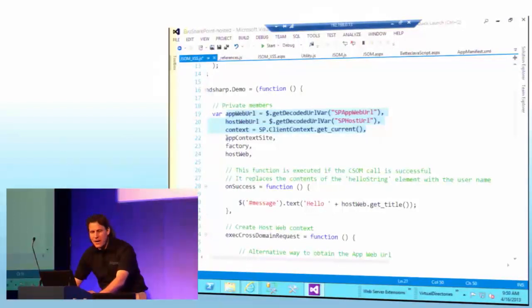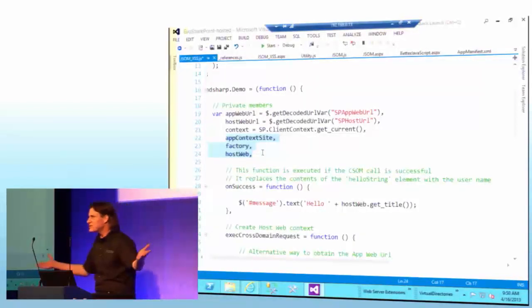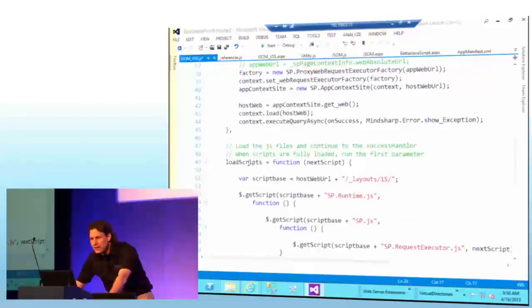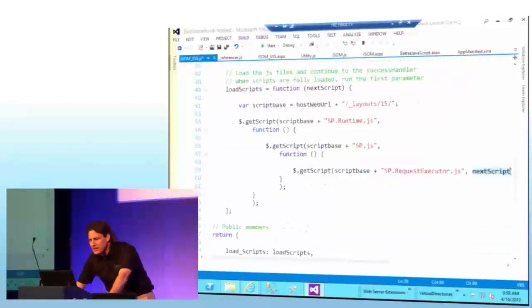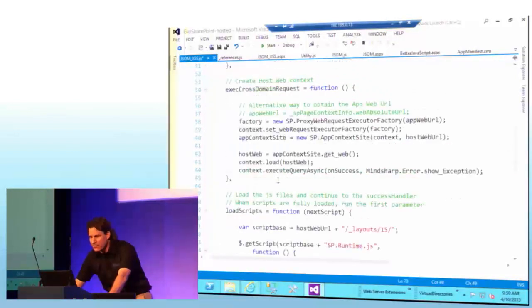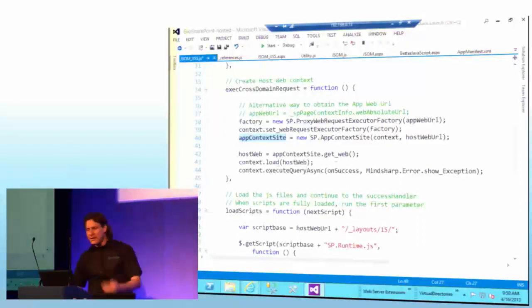The reason these other 3 are up here as module level variables is because I want to use them across functions, right? It's just the same stuff you already understand about how managed code works. So if I come back down here to my load scripts, it's going to fire off next script. Next script is going to be this get host web title, which executes cross-domain request, which is going to create a factory, an iframe, right? Pass it into the execute factory, which gives me a context. And then from the context, I'm going to grab the host web context to get my app context site. My app context site can yield the actual host web. Now I have an instance of my host web.